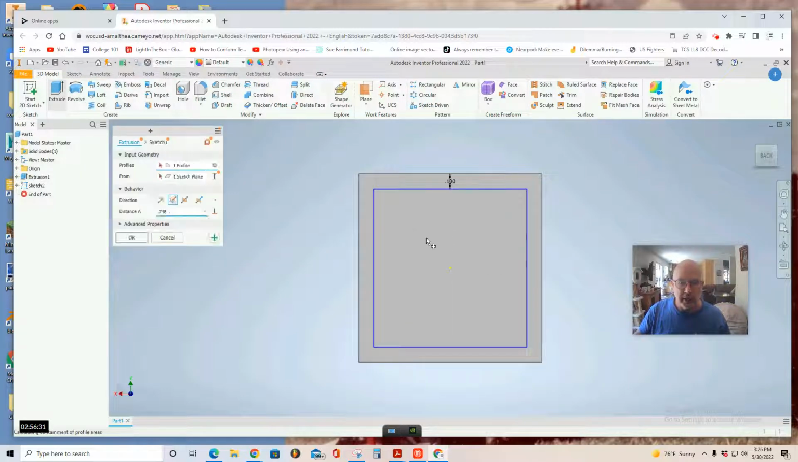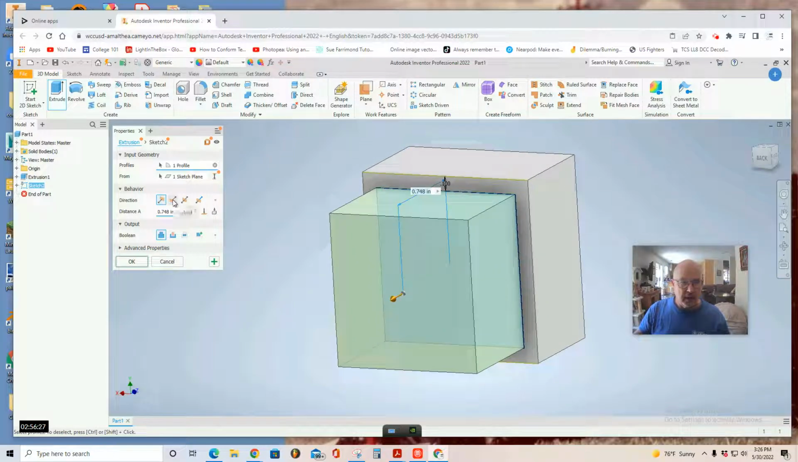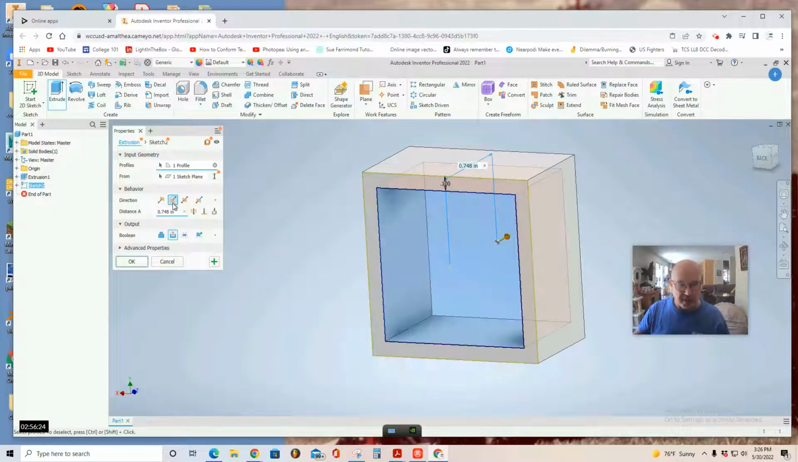And then extrude the interior square. You can rotate it to see what you're doing, and change the direction to away from you, and the distance A should be 0.695. Okay.